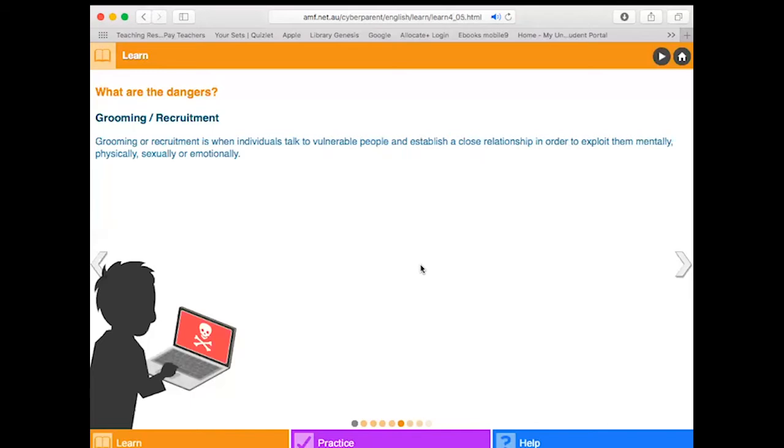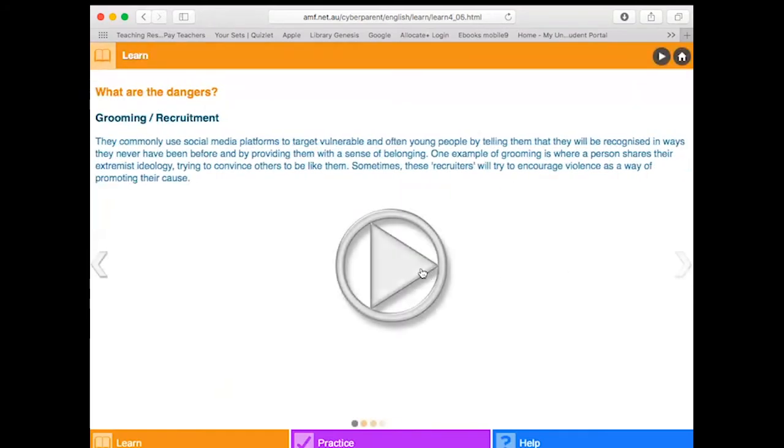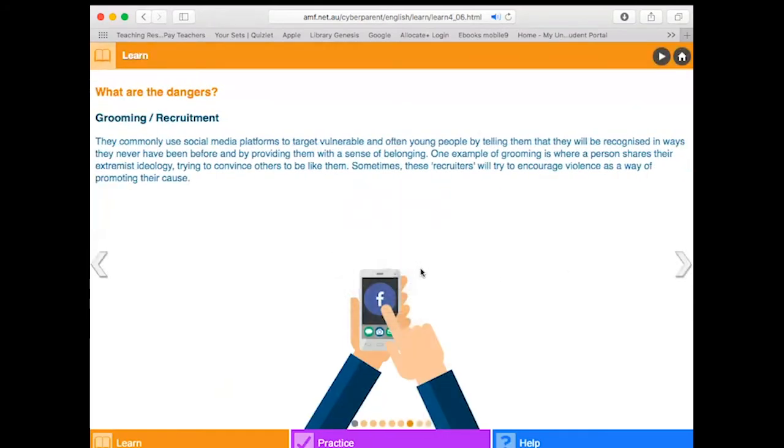Grooming or recruitment is when individuals talk to vulnerable people and establish a close relationship in order to exploit them mentally, physically, sexually, or emotionally. They commonly use social media platforms to target vulnerable and often young people by telling them that they will be recognised in ways they never have been before, and by providing them with a sense of belonging.